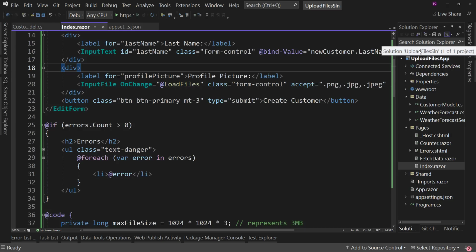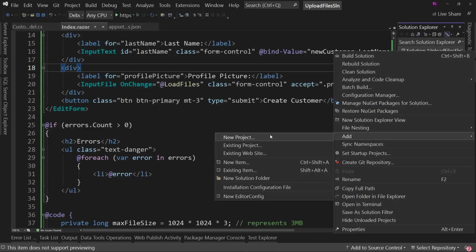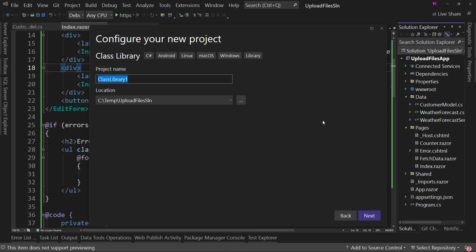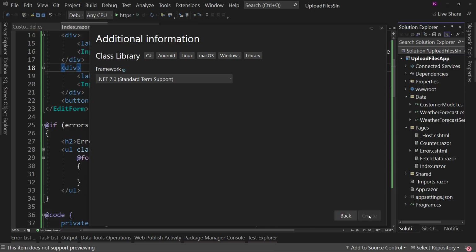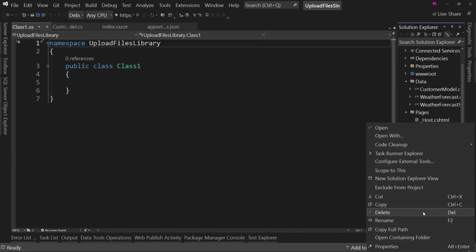We now need to add a class library to our solution. So I right-click on my solution, we're going to say add new project. We will choose class library, and we'll call this upload files library. I like to call my class libraries library at the end. That way you know when you're trying to reference, you only reference libraries. Just a little shortcut there. All right, .NET 7, yes, that's what we want. We hit create. We're going to delete class 1.